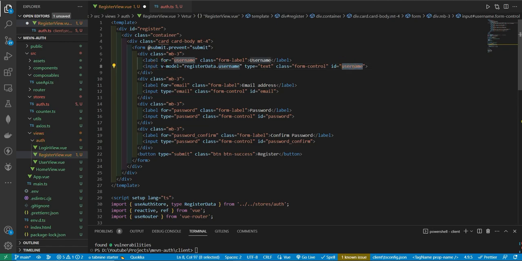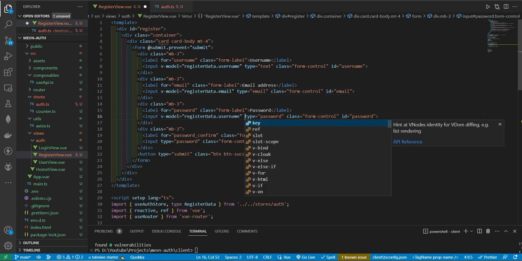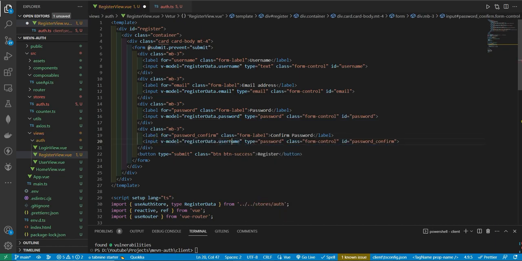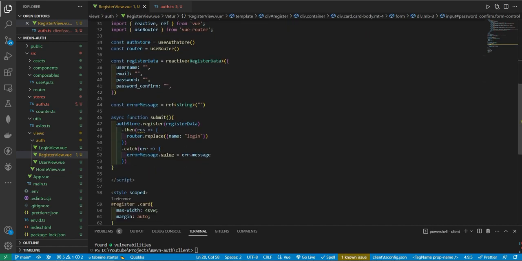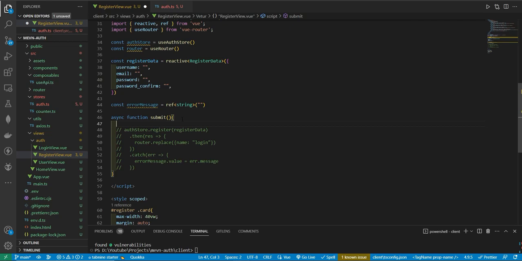So username field will be bound to register data.username with vModel. And email field will be bound to email. And the same is true for password and password confirm. Now first let's test our form, if the form is working or not.